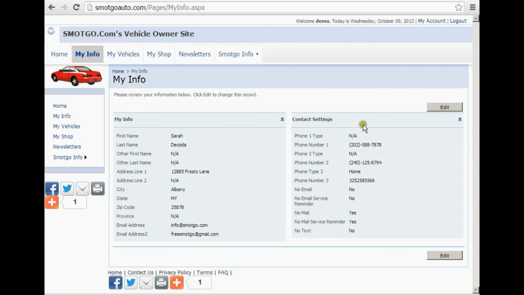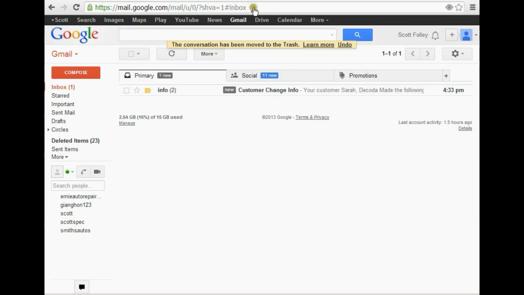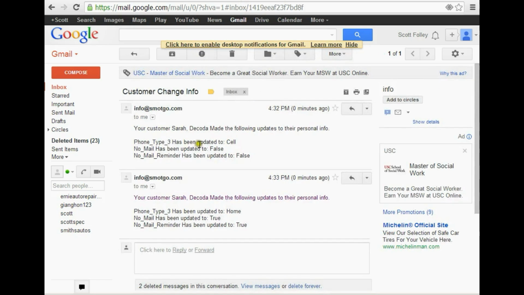Click OK, saves that. Now the company, Sarah Dakota's company, which is the demo company now, will get an email saying that her phone type 3 has been updated, no mail has been updated to false, reminder email has been updated to false, so she doesn't want to get any of these anymore. Then you can update your records accordingly.